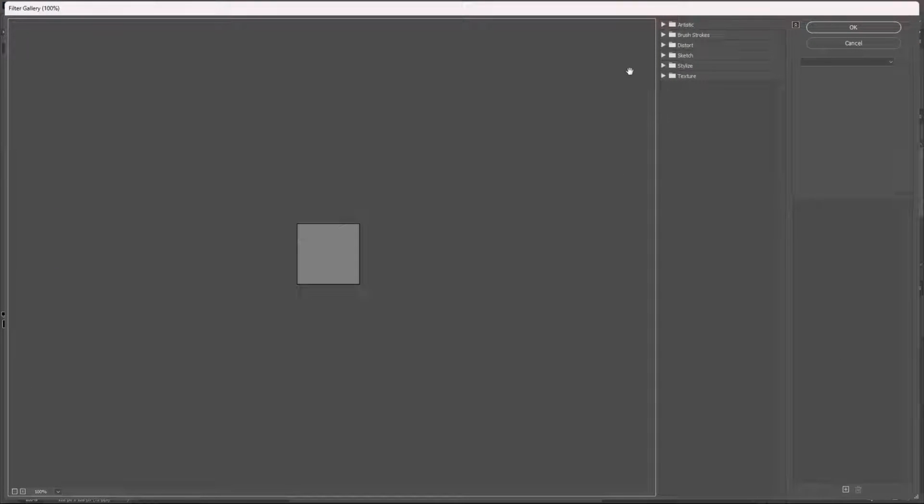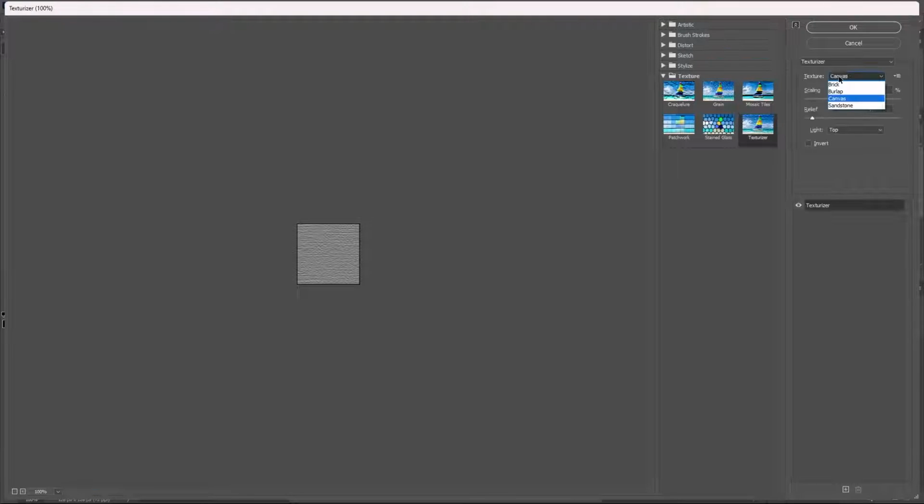It will open this window here, and we can choose a texture and texturizer and change this texture here to sandstone. I will tell you now why we made this 128 height and width, because Photoshop makes this texture for only this size, and if you make a bigger size it will duplicate or expand this texture, so this will not work with our realistic skin texture.